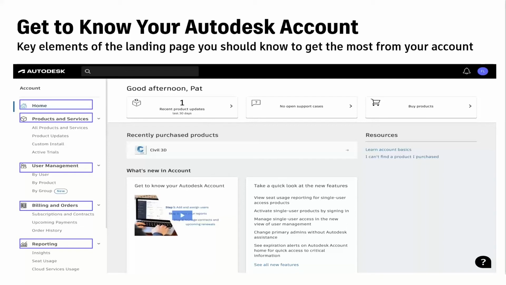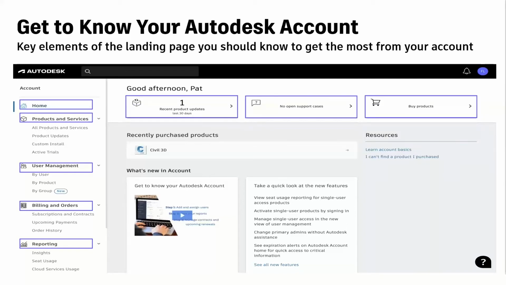And then the final key parts of the Autodesk account include access to see open support cases, recently purchased products to more easily manage and assign them, and quick links to show you what new enhancements and capabilities have been launched. And then by clicking on the question mark in the bottom right-hand corner, you can contact our team directly to open an Autodesk support case for any questions you might have about your product or subscriptions. If you have any questions on this page, please post it to the Q&A and we'll be happy to answer your questions at the end of the webinar.